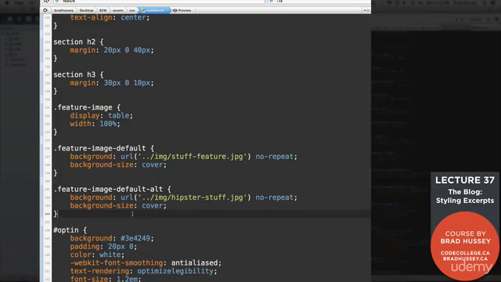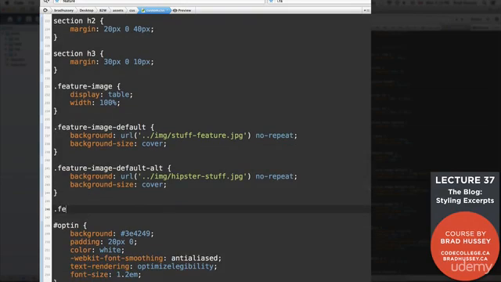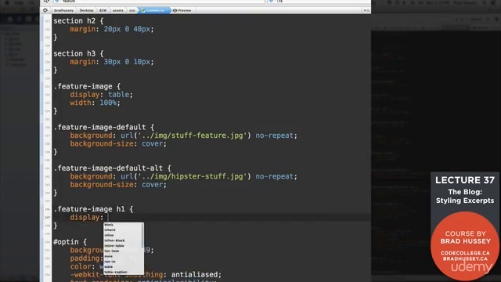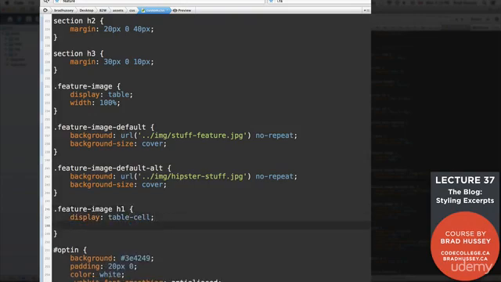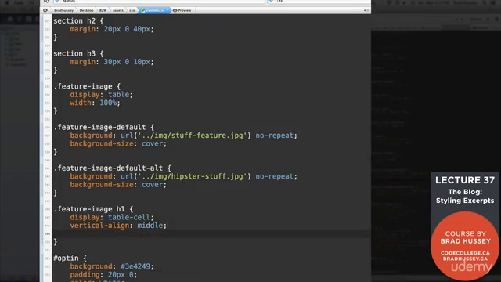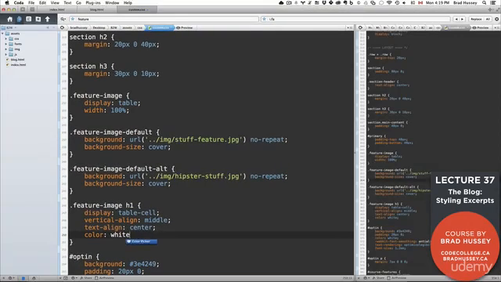Okay, now in here, right after this, feature image H1, display table cell. You see how we're using this trick now a lot? Middle, so now we're vertically aligning that text. So that H1 could be any size based on the page you add, and we want it to always be in the center, no matter what. And this is how you do it. Text align center, and then color white. Okay, check it out.